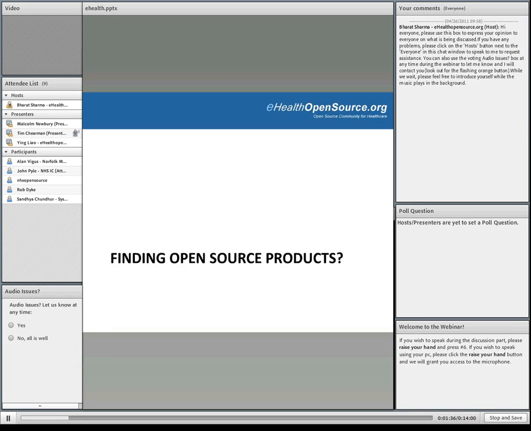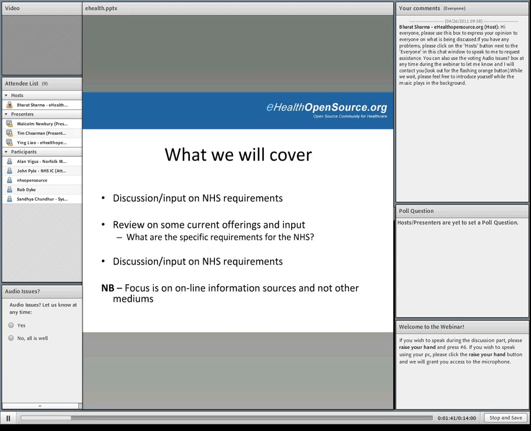So in terms of finding open source products, today we're focusing on thinking about the NHS requirements and reviewing some current offerings that are online at the moment, and thinking again about what the NHS requirements might be, or if these products actually satisfy the NHS in terms of what they're looking for. And the focus is on online information sources and not other mediums. So we're just focusing on the online aspect in conjunction with eHealthOpenSource.org today.